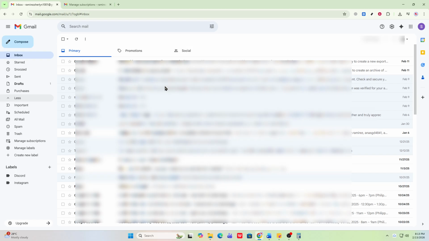First, head straight to the Gmail homepage and sign into your account. Once you're in, focus on the left-hand sidebar. This is where Gmail organizes your inbox into different views and labels. You'll see options like Inbox, Sent, Drafts, and more. Keep scrolling down this sidebar until you find the option that says More. Click it to expand the full list of available sections.